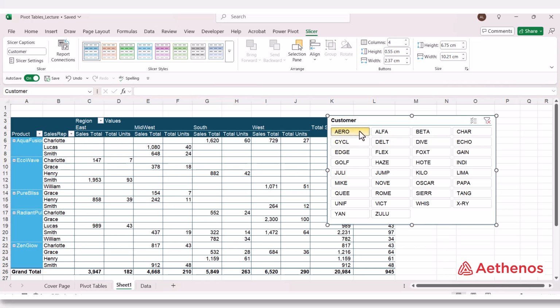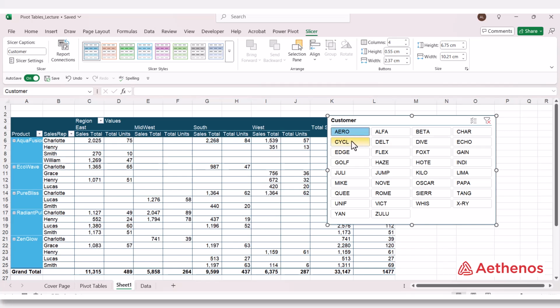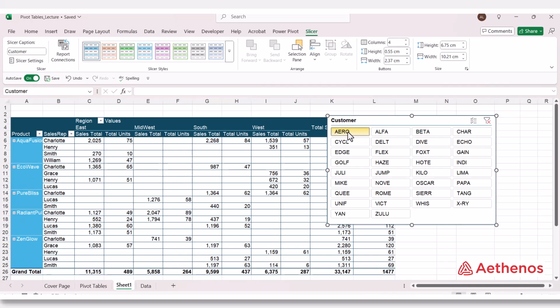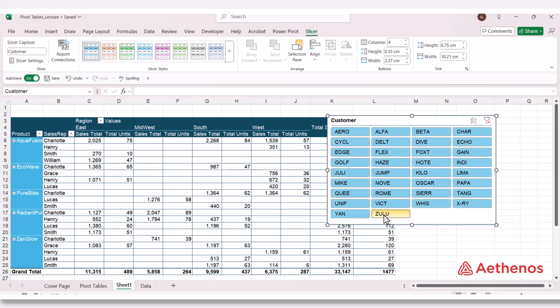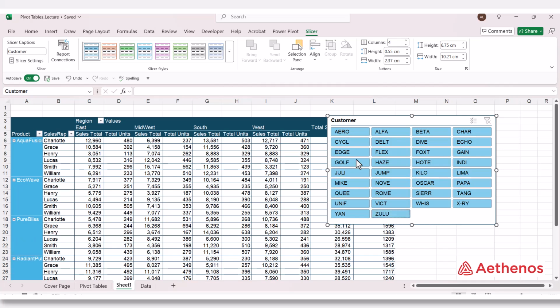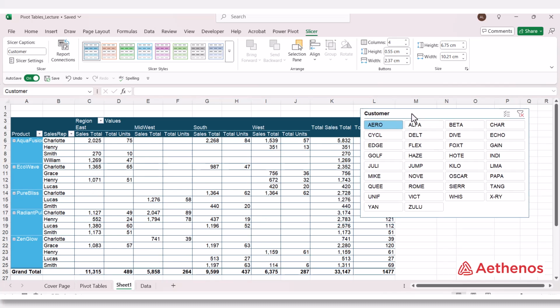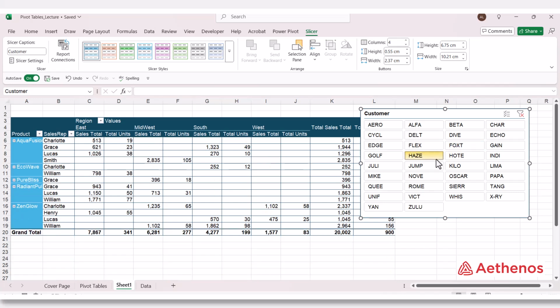From here, if I want to select, I can select with the mouse like this. If I want to select multiple, I can press Ctrl and select like this. Or if I want to select everybody, I can press Shift and click on the last customer, and it selects all of the customers in the pivot table. As you can see, this is a more user-friendly and intuitive way to filter, because we see all the fields or customers here, and we can filter very easily using the slicer.